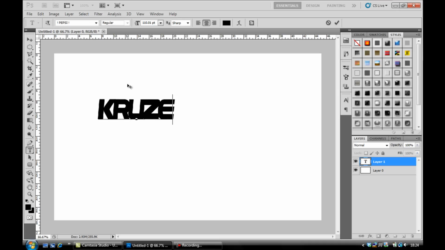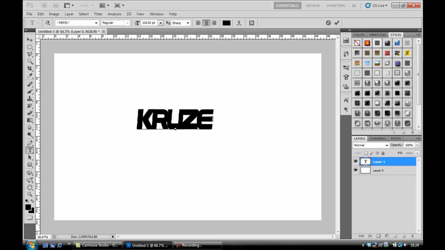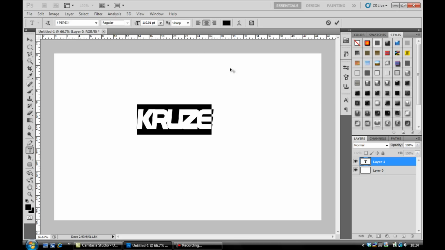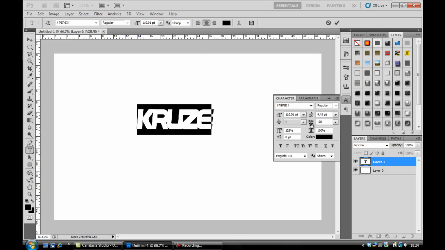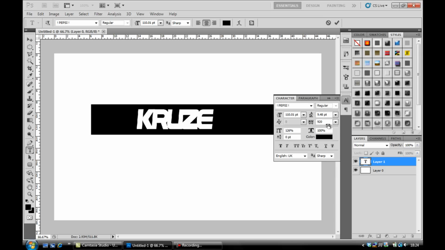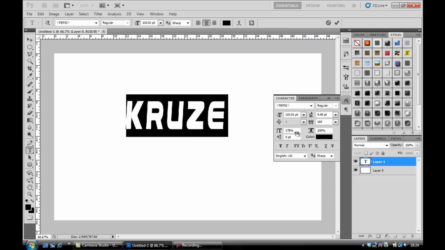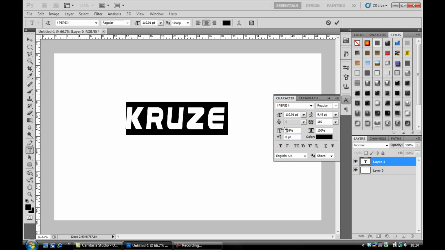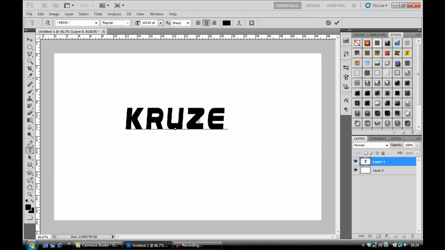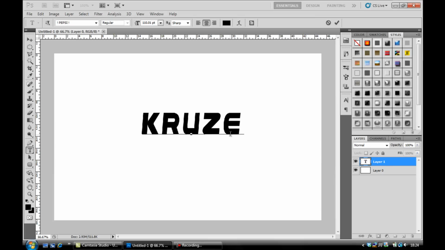Now, as you can see, it's pretty close together. I don't want it that close together, so you want to highlight it, come up to this icon, click that, and this little icon here controls how far apart they are. So I'm going to leave mine about there. And this icon also controls how high it is. I personally don't like to play around with that too much. Okay, so we've got the text done.